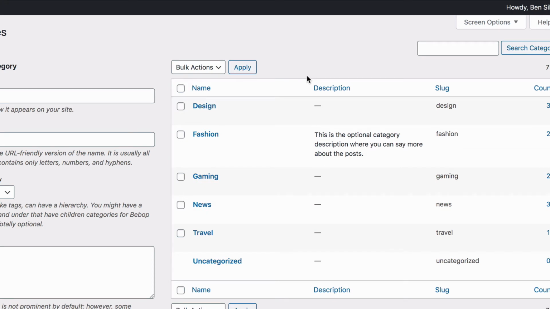If you'd like to delete more than one category, you can use the check boxes along the side here, or the box up top to select them all at once. Then you would click the Bulk Actions dropdown, select Delete, and then click Apply.